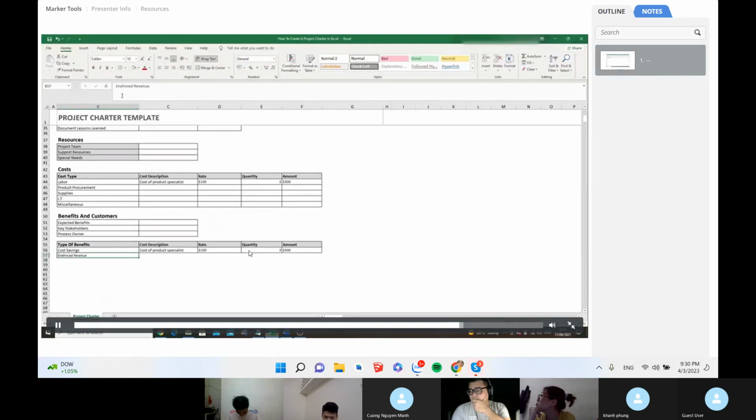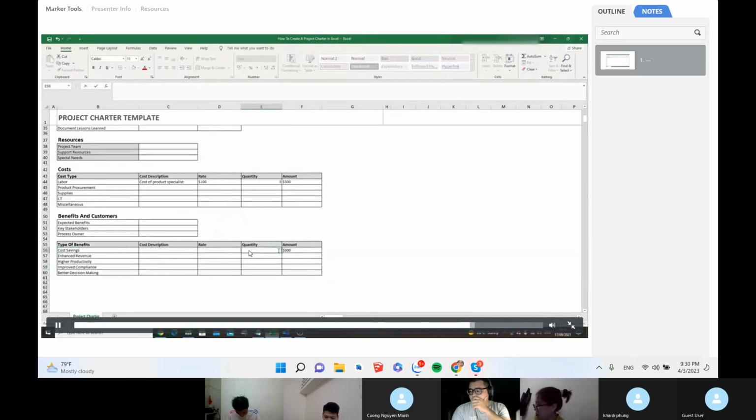I'm struggling with my spelling today. Bear with me. We could put in things like higher productivity. That's another benefit of a project. Improved compliance, better decision making. So you get the idea. These are the main benefits of doing a project, reasons why you'd want to do a project. You might not have all of these on every project. You might have 1 or 2. You might have several. But that's the idea here.